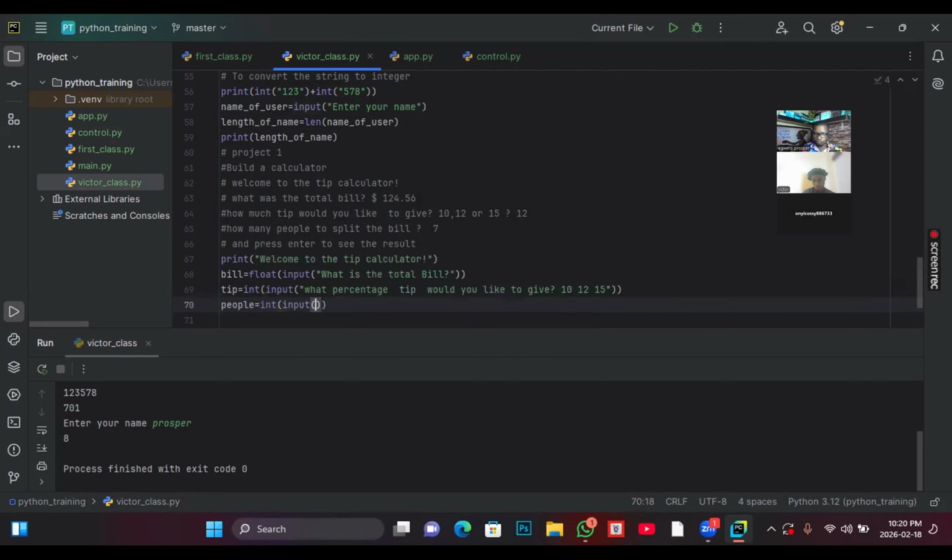And then I'm also collecting information from them, so I will use the input function. Before I ask the question, the question is: how many people to split the bill? You will reply, maybe 7 or 6 or 5. So you reply there. I can say, for example, 7.